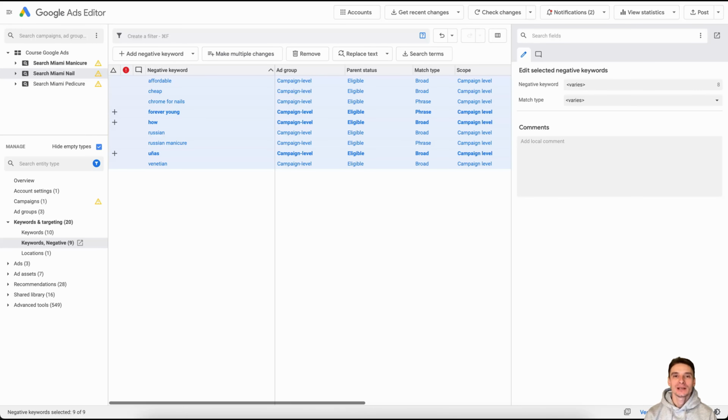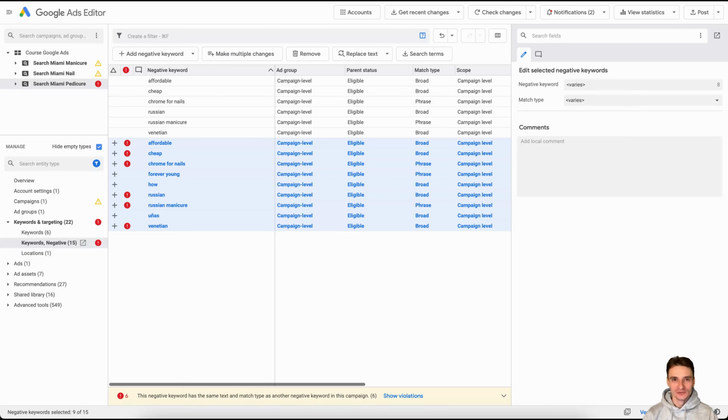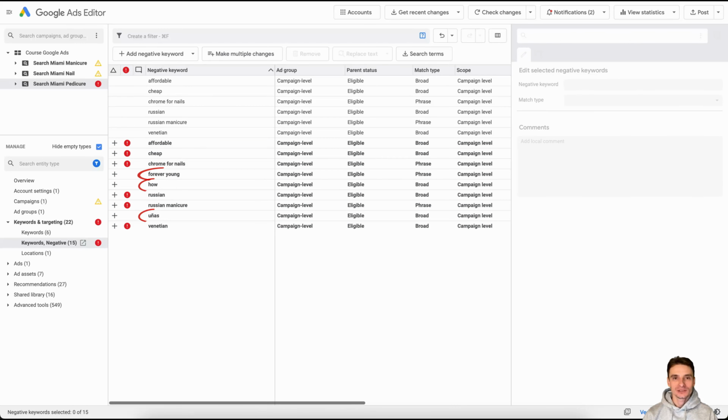Now go to the remaining campaign. Search Miami pedicure and paste. Here everything is selected correctly. Campaign level and the campaign we need. Press OK. Look what happened. Among the pasted words, 3 are without errors, those are the words we need, and the ones with errors are duplicates. That means such negatives are already added to the campaign in the same match type.